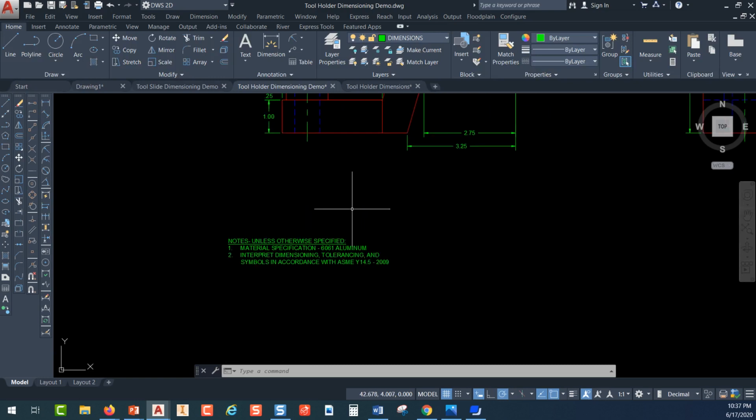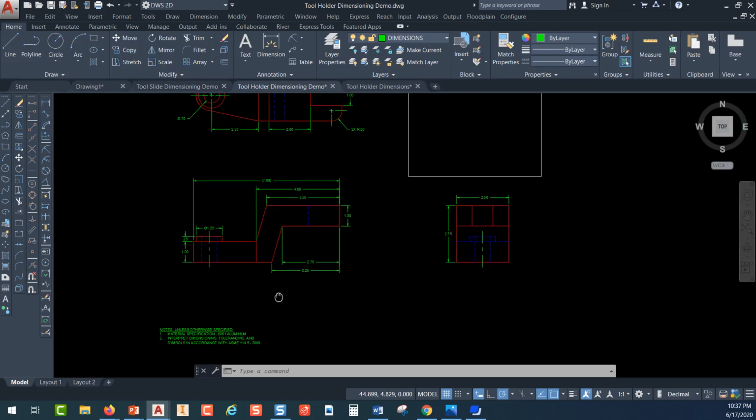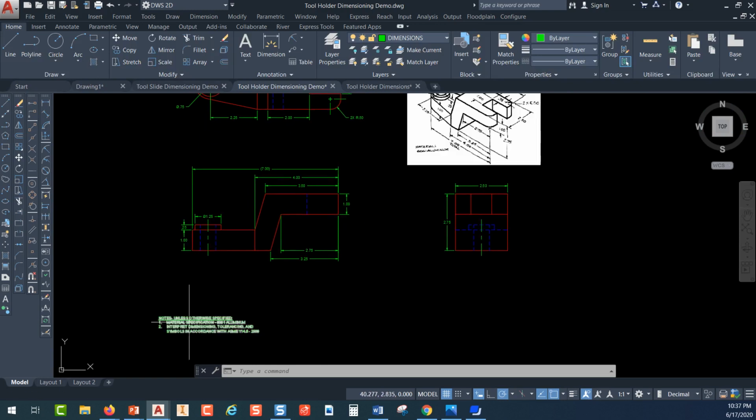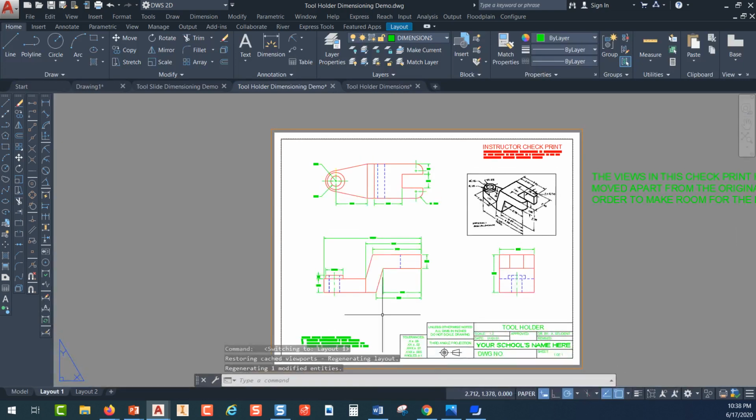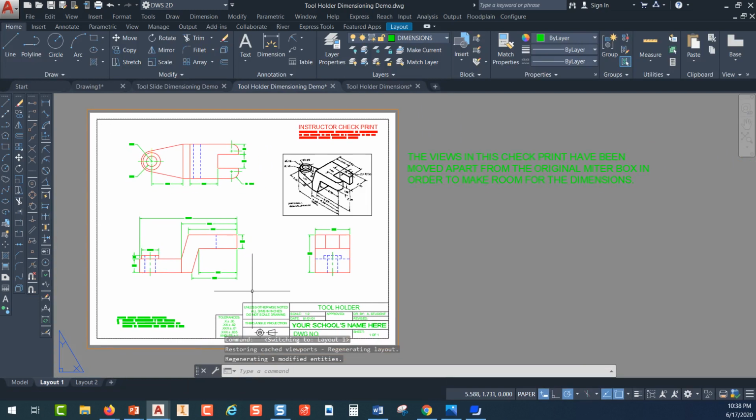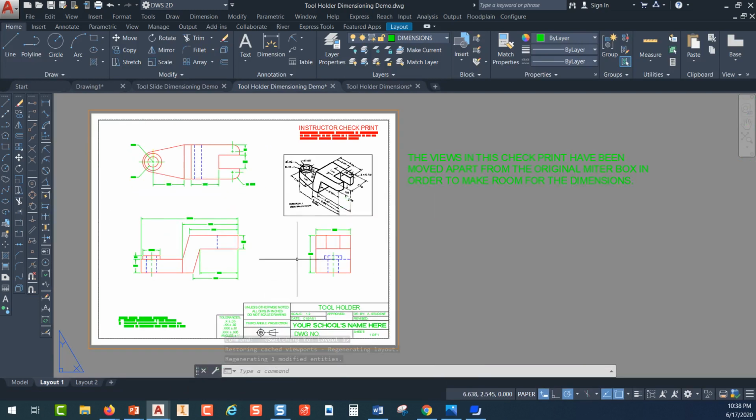Now, there's something we need to consider about this because we have our views here and we have our note. And these are all in model space. So what we need to do is pick on Layout 1 and go to Paper Space and see how our views look inside our border, because we have a border and we have a title block and everything.